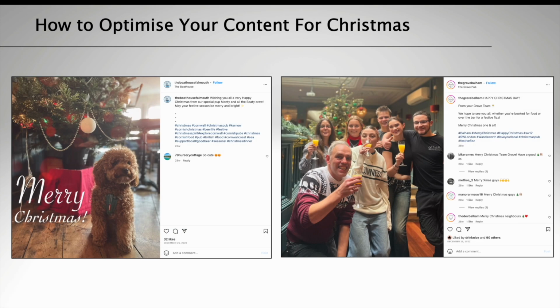Research and use popular Christmas-themed hashtags in your posts. This can increase discoverability of your posts and ensure that your posts are reaching a broader audience who are interested in festive content. Examples include Christmas, Merry Christmas, Christmas cheer, or Christmas 2023. Or you could go for location-specific hashtags like Christmas in London. You can put these hashtags in your caption or in your comments of your post. Most people prefer to tuck them right at the end of their caption, like in these examples.